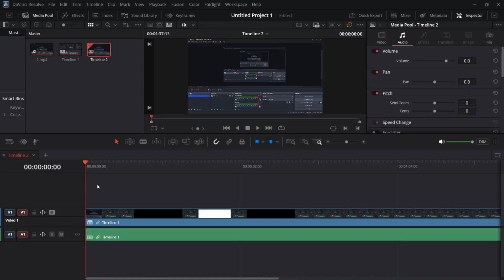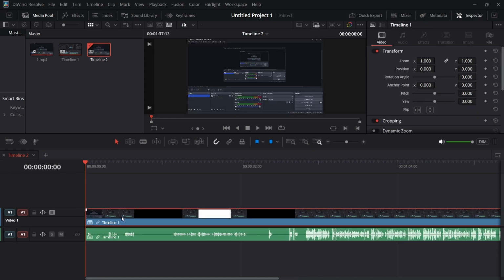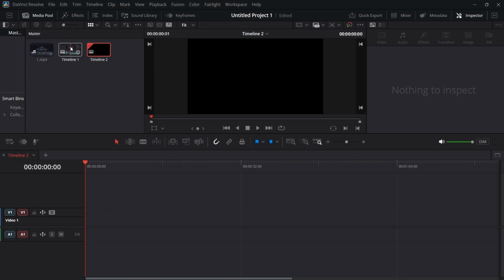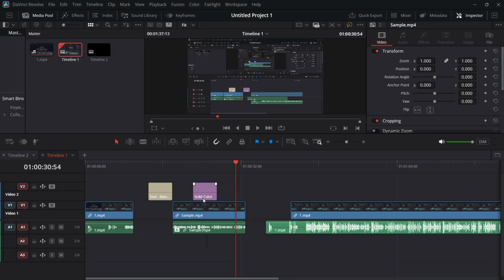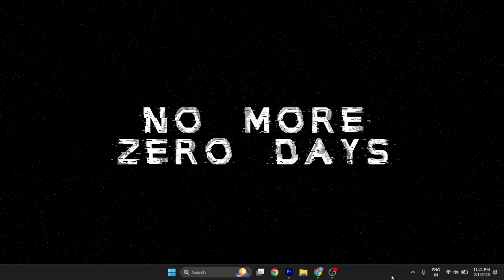Now once you drag and drop it, you'll notice that your timeline is back on track. Or what you can do is simply double click on it and you'll see that the timeline will appear again on the screen. Alright, so that's it for this tutorial.